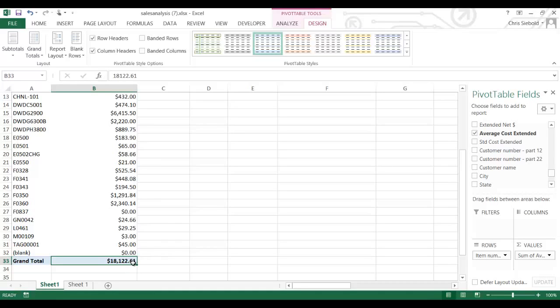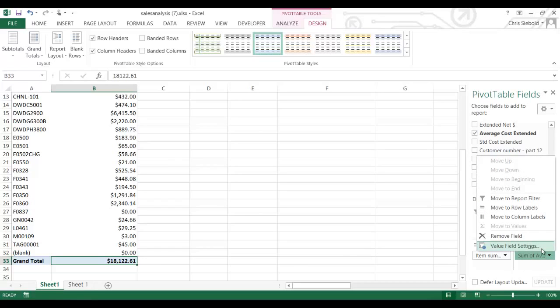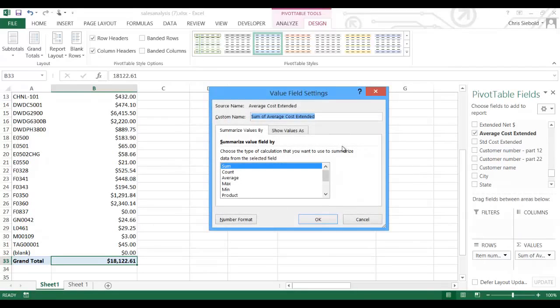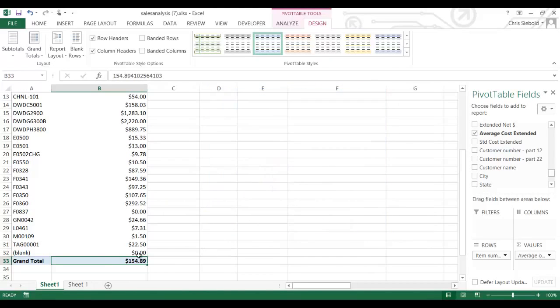If you want a different mathematical formula, all you have to do is come over in the values field and click on this little drop down arrow. Go up and choose value field settings, and it's going to bring up a box for you. You can see here in the middle, this is all the different mathematical formulas that Excel could perform on this column of data. Well, for this, I actually want to do an average, so I'm going to average the average of our prices. So I'm going to say OK, and you can see I now have a new average cost of $154.89.